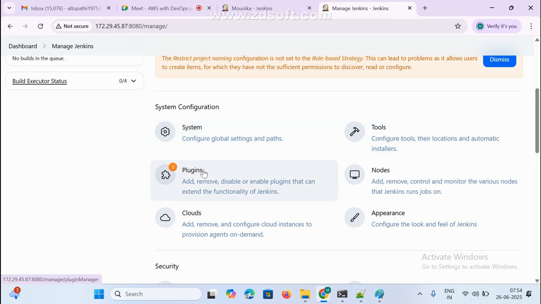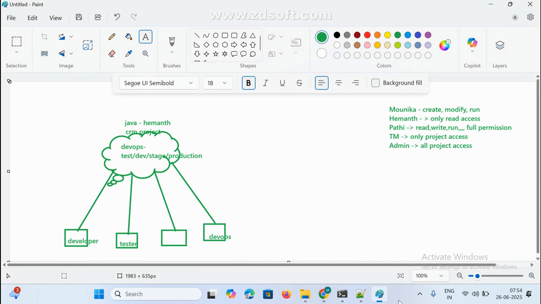Tools, plugins, now clouds. This is cloud. This is appearance. Nodes. Here, this is also one more important topic. Nodes. Now we have two more important topics: master and slave. Already you know, right? Already I discussed master and slave. Very important topic. Master and slave configuration.